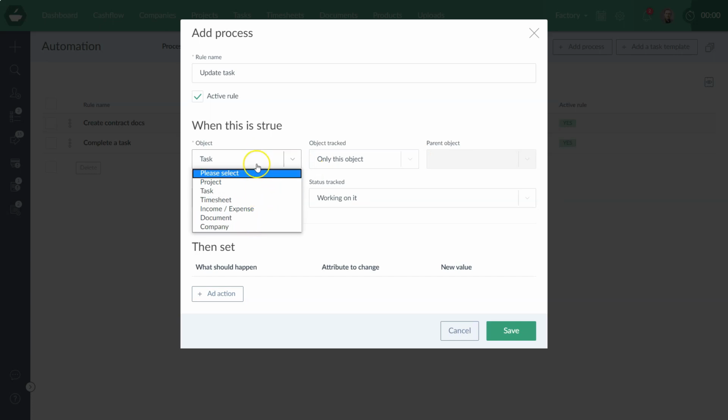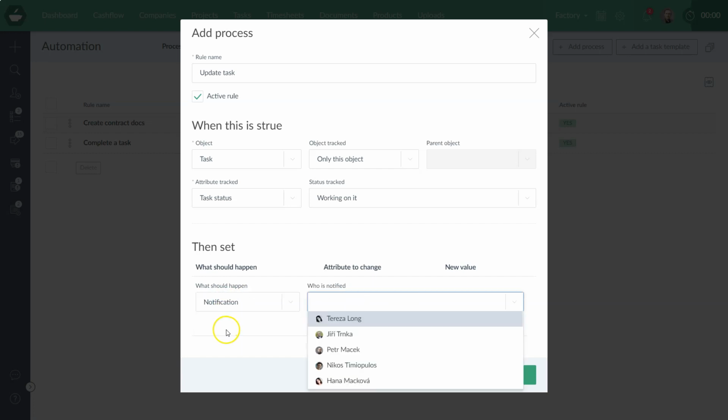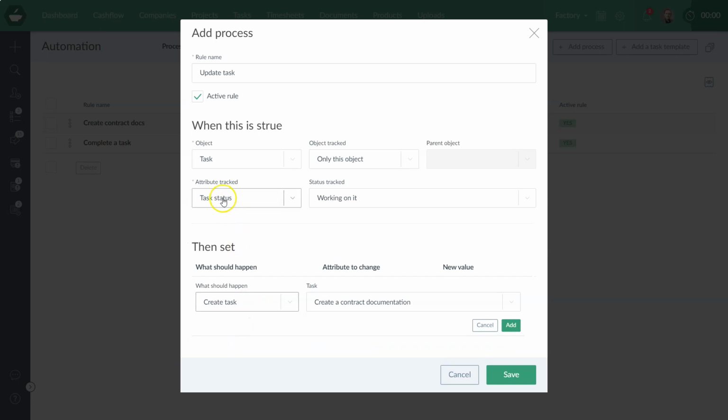And as I said, you can pick many more objects, not just a task. And if the condition is true, if a change happens, the system then creates an action. So you create an action, you can change an attribute, you can even notify a person, someone who wouldn't be notified otherwise. You can send an email to anyone outside of Caflou, or you can even create a task. So imagine if a task status changes, create a new task. But for now, let's pick the attribute change.